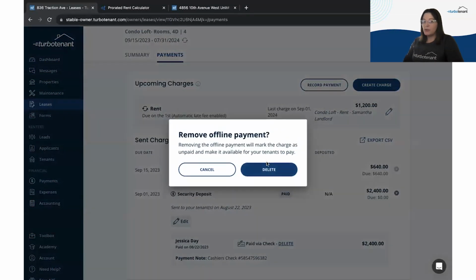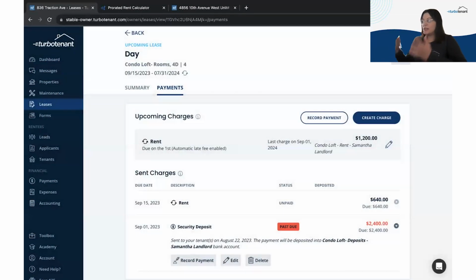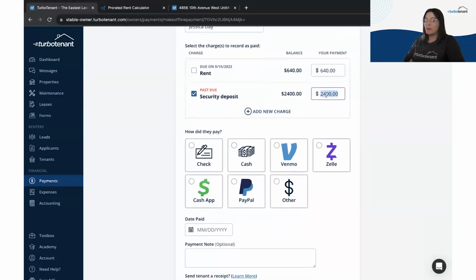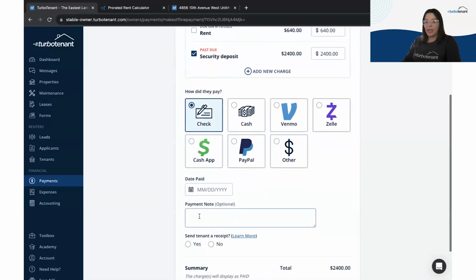Now, if you're somebody who uses Venmo or Zelle, physical payments, things like that, you can still very much use TurboTenant for your rent payments. And on this one, I just deleted that payment. We're going to click record. You can see you select the tenant, you select what charge. You can even type in the amount that they paid if it was less than the full amount, how they paid, let's say the date that they paid.